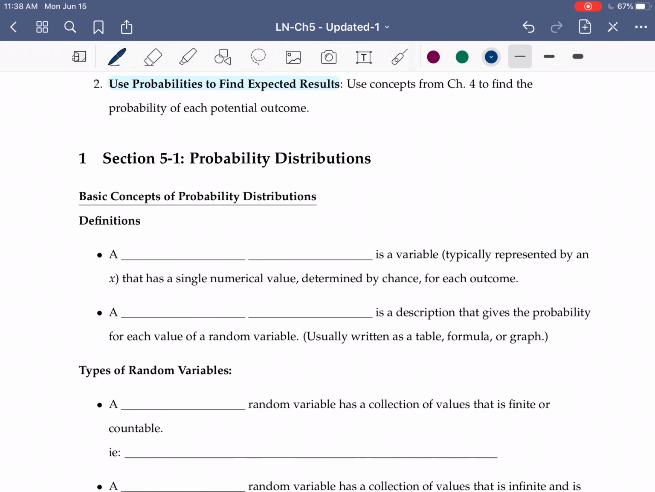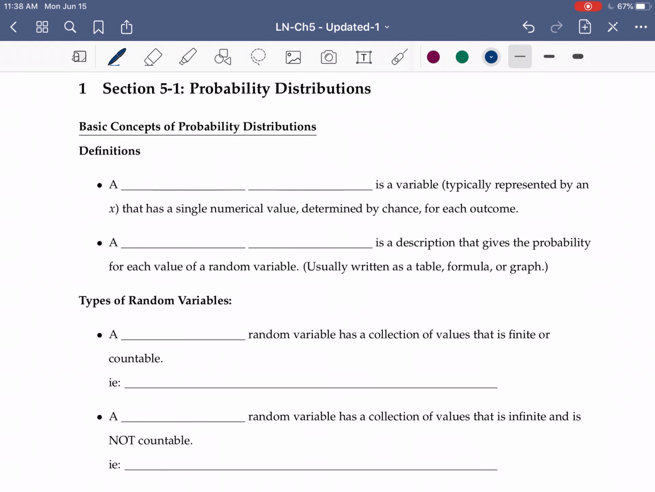The first thing we have is a random variable. A random variable is a variable, so that makes sense, typically represented by an x. It's a variable that has a single numerical value that's determined by chance. We'll look at some examples, but you might say the number of puppies that a dog has in a litter. We don't know how many that will be. It's determined by chance. That is a random variable.